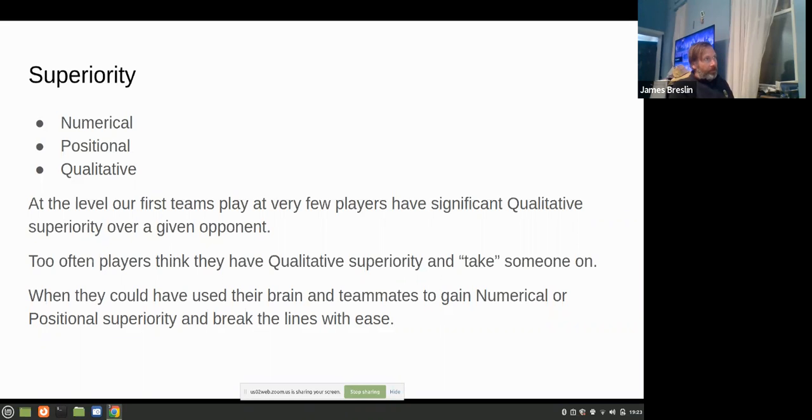Superiority. We want to gain superiority around the ball. Or maybe you want to have superiority. A more advanced topic would be to have superiority off the ball and then send the ball there, right? Which would then have us have superiority where the ball is. But right now we want to have superiority in the ball zone, right? The area of the pitch the ball's in, we want to have superiority.